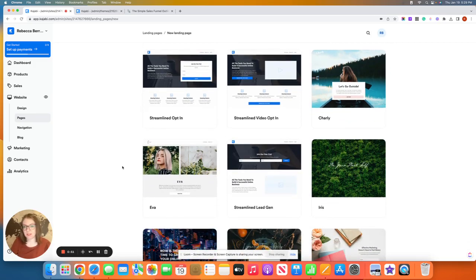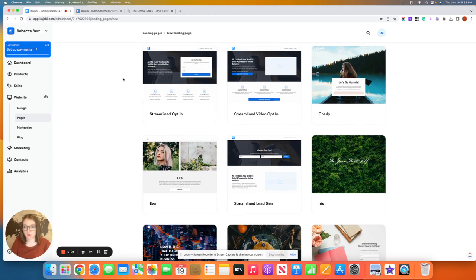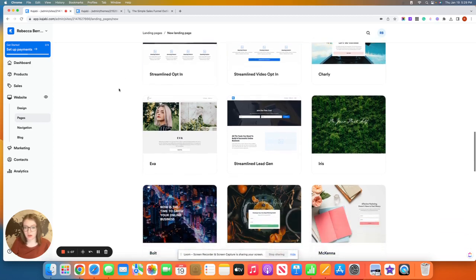I recommend finding one that has the form built into it, not one that just has a button. Like this one has a button here that says let's go. I don't recommend doing that. We want to find one that's got the form already built in, and we'll talk about that in a little bit. So you could just do the streamlined opt-in and go from there.